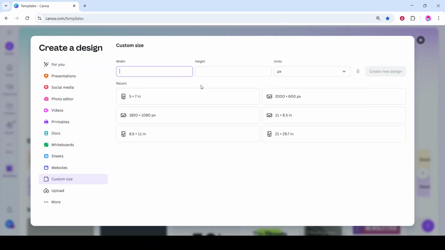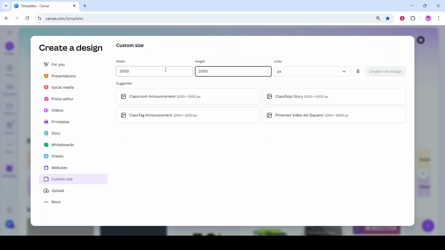For a simple square sticker, type in 1000 by 1000 pixels. A square is versatile and easy to place, and 1000 pixels gives you a crisp result without creating a huge file. If you already know you need a different shape or size, you can type those dimensions instead, but a square is a great starting point. With your canvas ready, it's time to design.